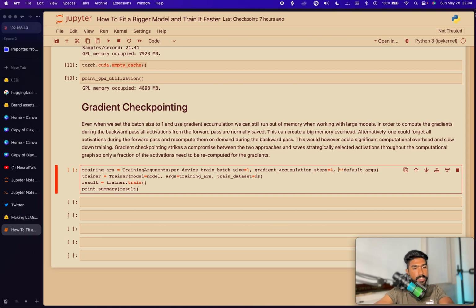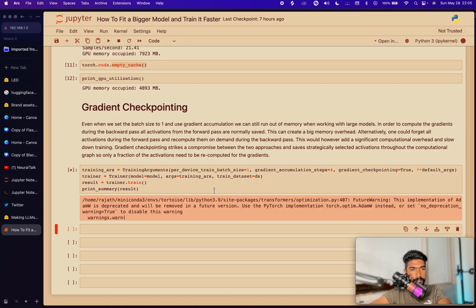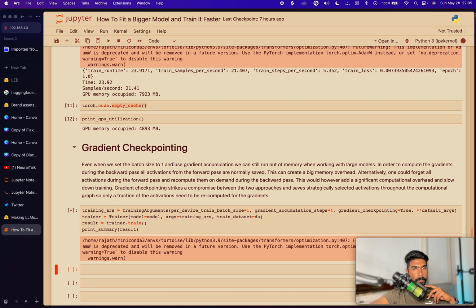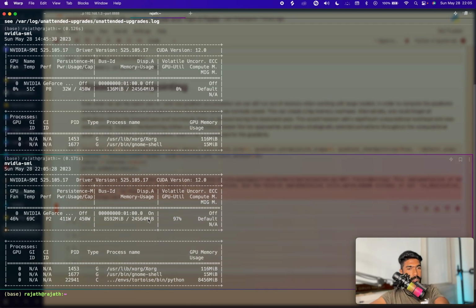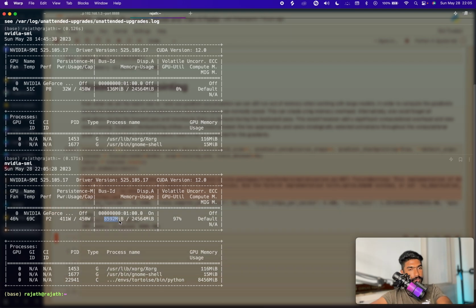So what we can do is we can set the gradient checkpointing flag to true, and then pretty much everything else stays the same. Now that everything else stays the same, we can just print it out and see the metrics. 97% of the GPU is being utilized and about 8 GB is being used.